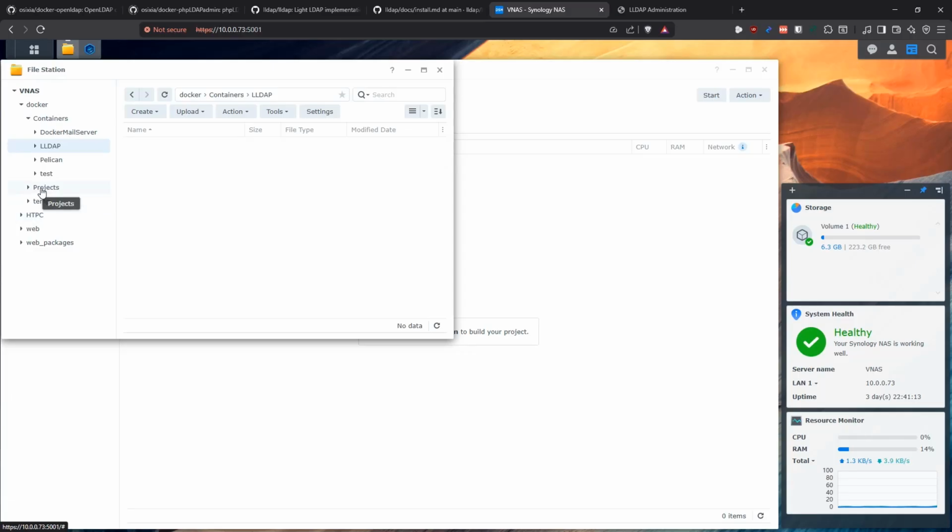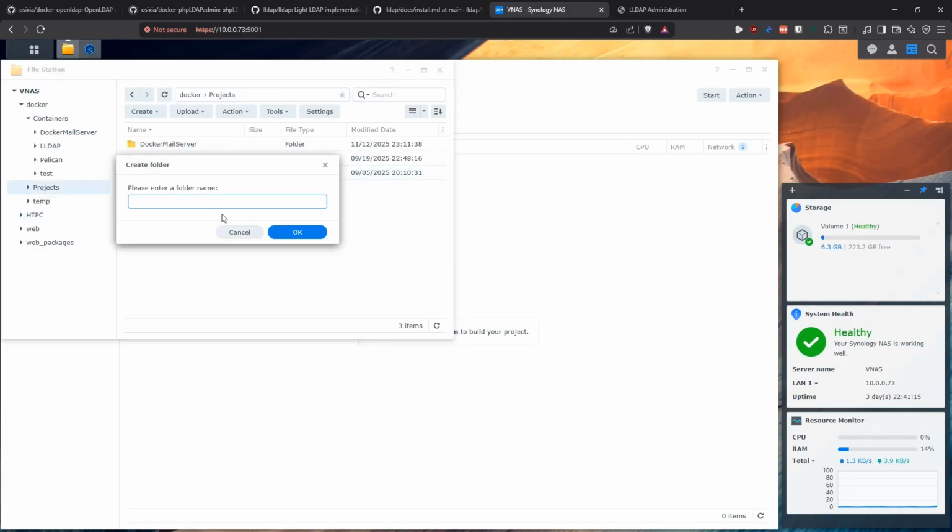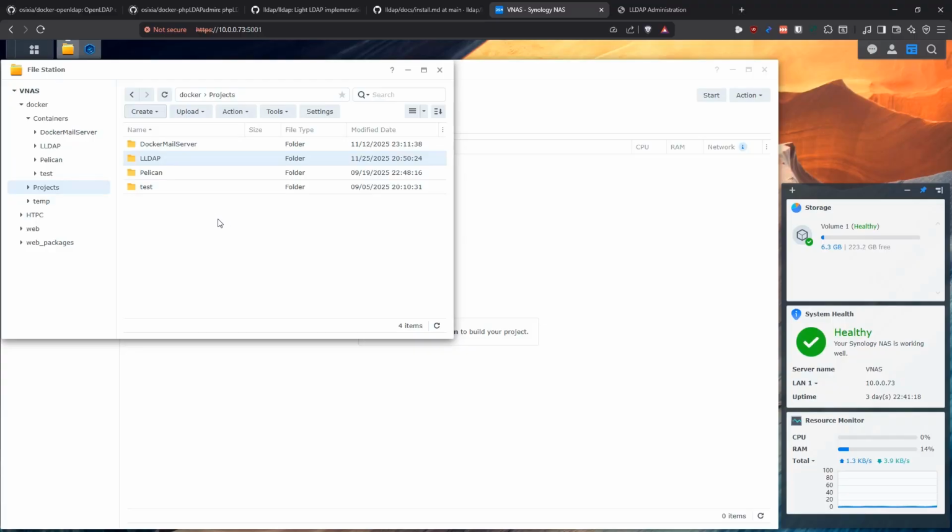And then for the projects, we're going to go here and create another folder for LLDAP, which is going to contain our Docker Compose file. And that's all that we need for the folder structure.